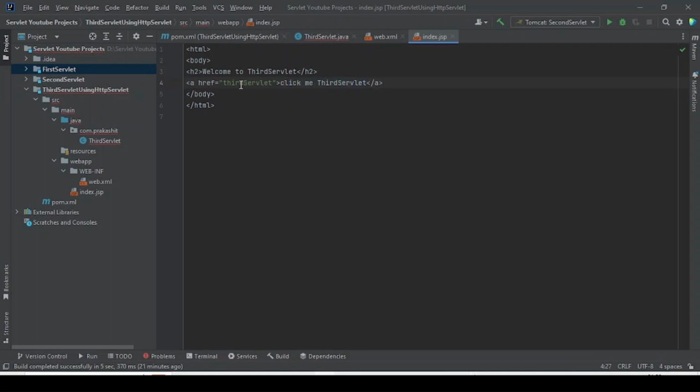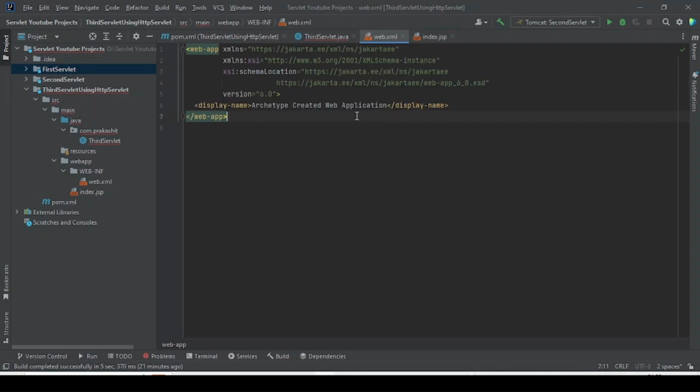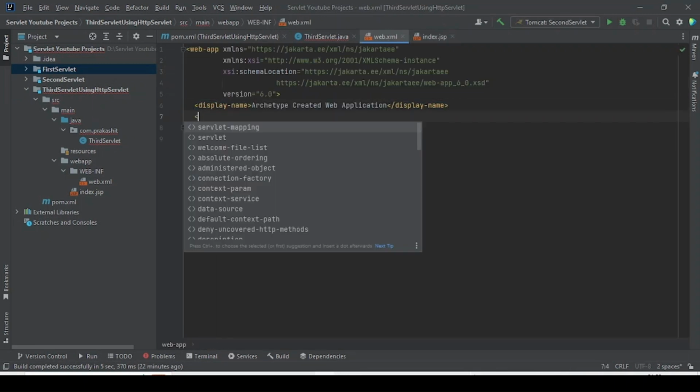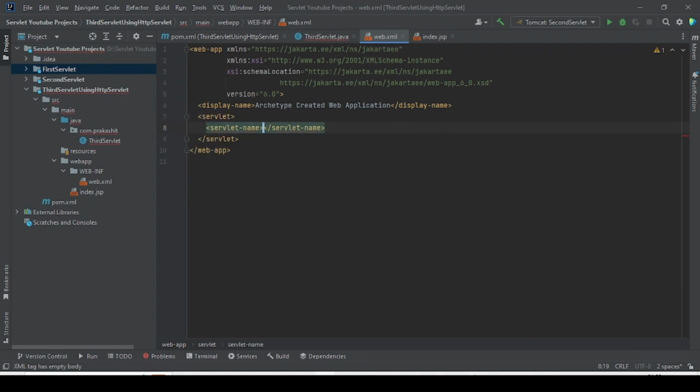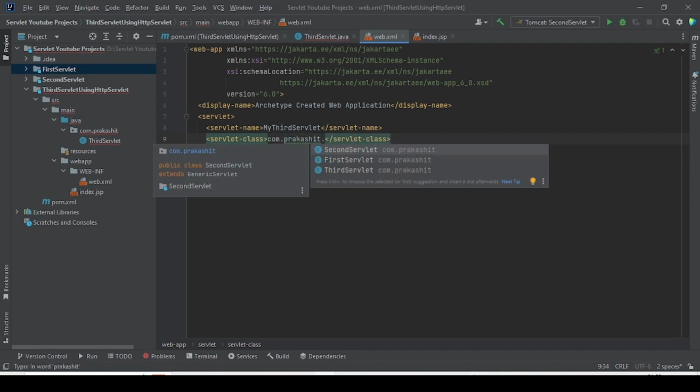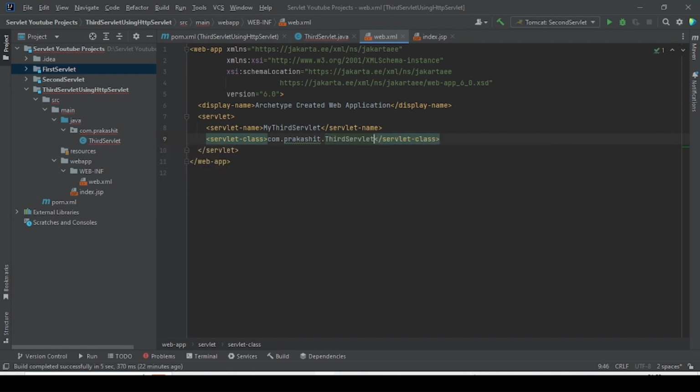Once we click, the request will go to this URL. So in web.xml, let me write the servlet tag. The servlet name is third servlet. Then the servlet class is our package com.prakashit.ThirdServlet, this is the third servlet. We have written the servlet class name. Then what is next? Mapping.